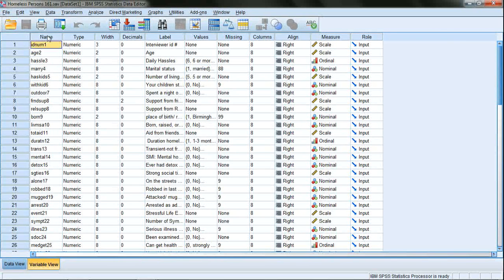You'll see a couple of columns, the first of which is name. This is the actual variable name. So when you're writing programs to do analyses on variables, these are going to be the names you refer to them with. For convenience, there are also variable labels, and that tells us what this variable is actually all about.